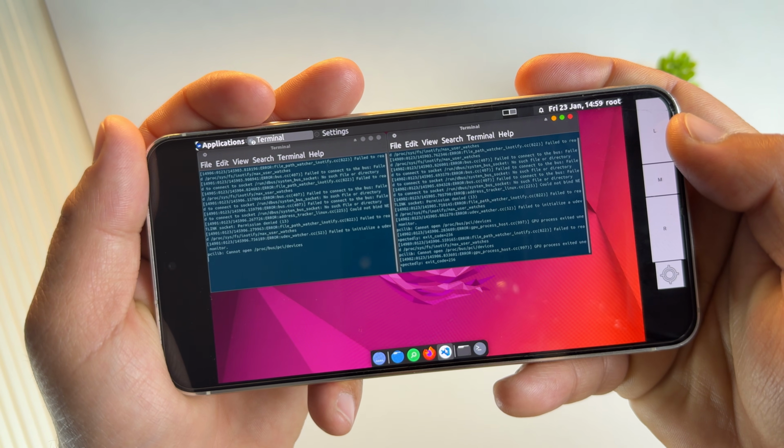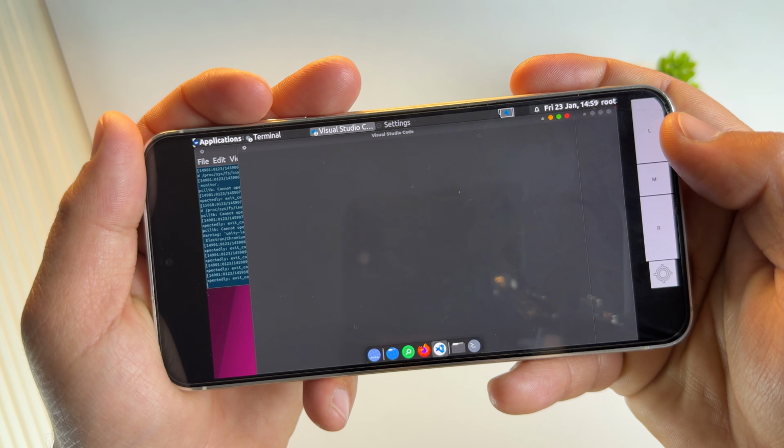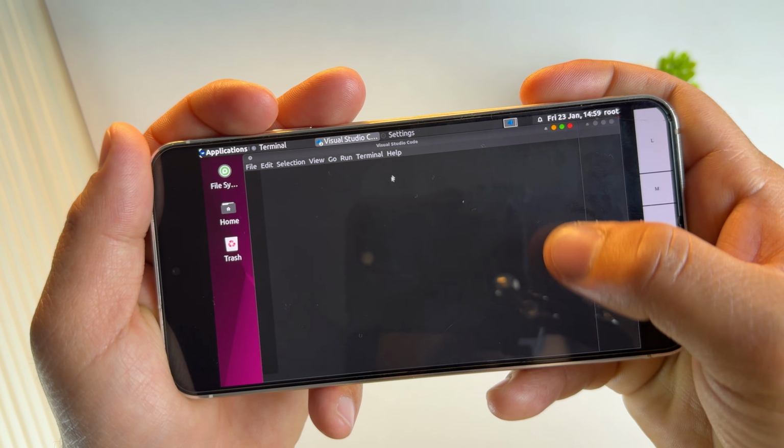And that's how you can install Ubuntu Linux on your Android phone using uDroid, without root, without a custom ROM, and without risking your Android system.